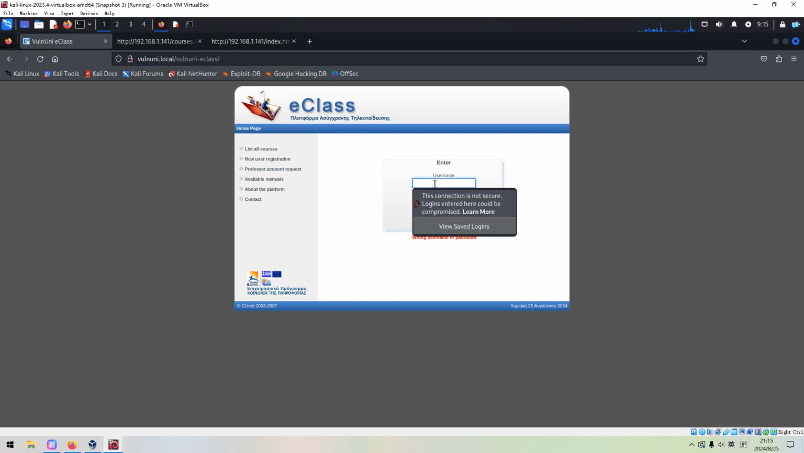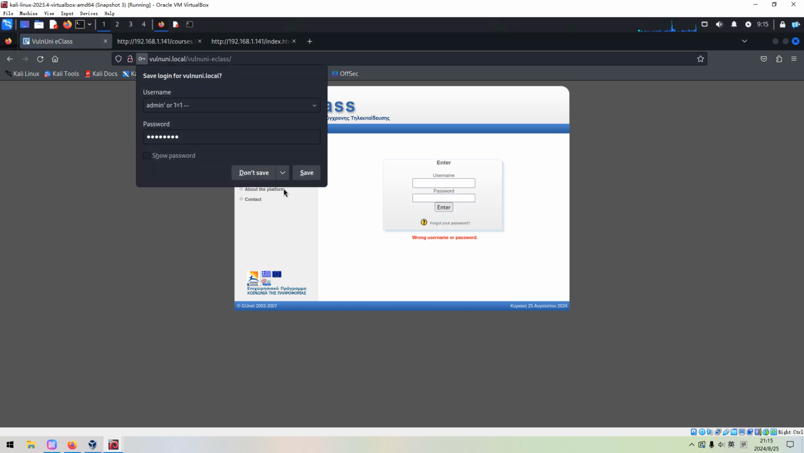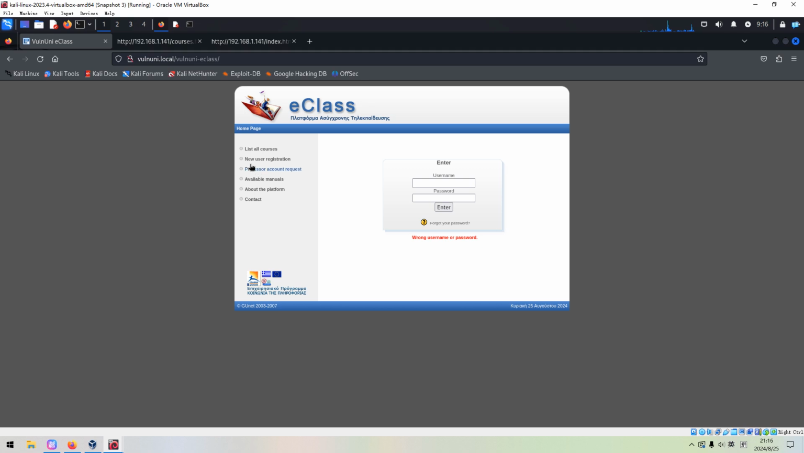Next, I try to use the login bypass technique. And password. Enter. So, wrong username or password.